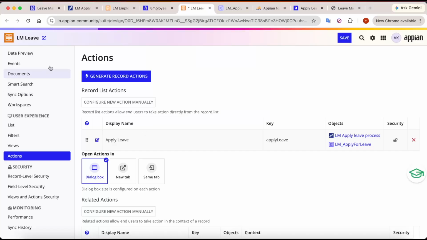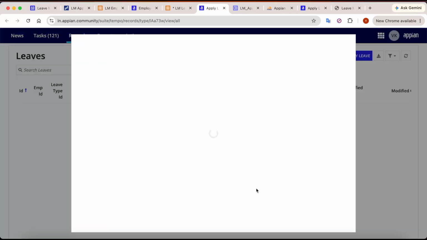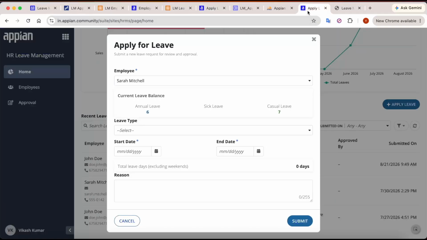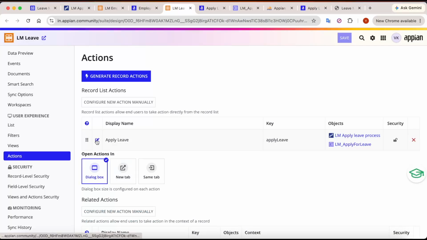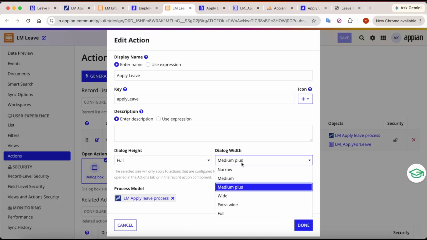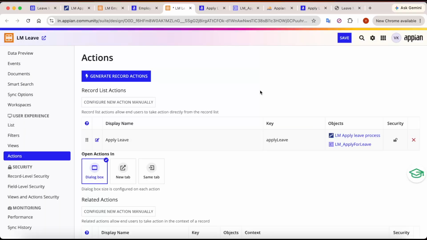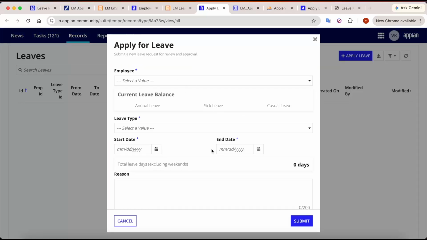Once you have saved the changes, let's open our record list, and now you will be able to see one apply leave button, and done. This process is now working as expected. Let the form load, and you can see the form is getting loaded. Here the form is a bit wider; on our side it was a bit less wide. So in apply leave, let's decrease it to medium, click on done, and click on save your changes. Click on apply leave. Okay, so now it is more narrow and it looks better as well.